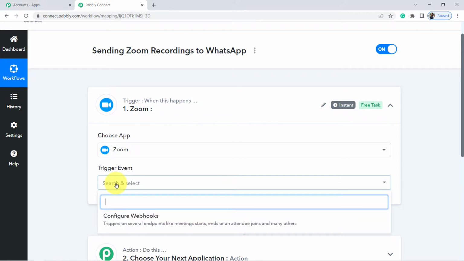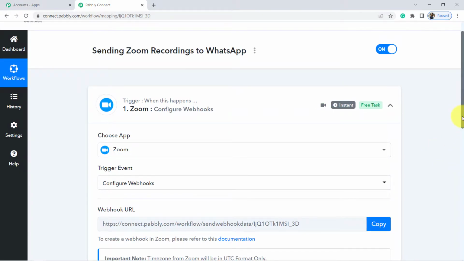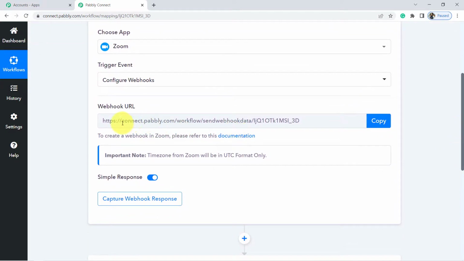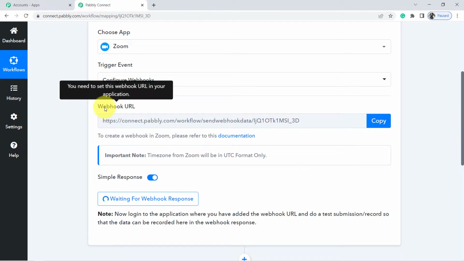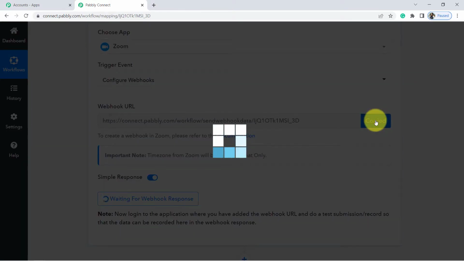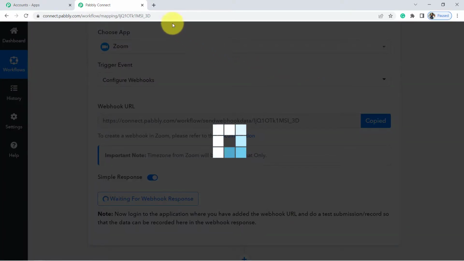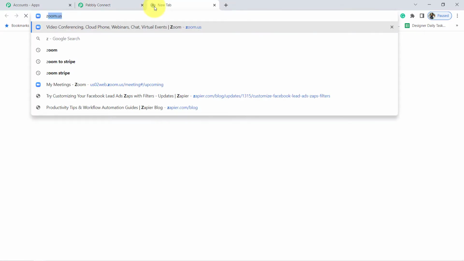So in the trigger event, choose configure webhooks. Once you choose this configure webhook, you will get a webhook URL. This is the URL via which we are going to integrate Zoom and Pabbly Connect. I have copied this webhook URL and let's go to the Zoom account.